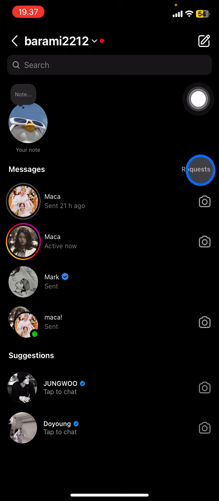There could be an option about hidden request. If you have some requests that could be hidden or covered by the Instagram system, that could be saved in here. So you just need to tap it to check it. If you have no request, it means that there is no request coming into your account. So that's the way how you can check the hidden request on Instagram.